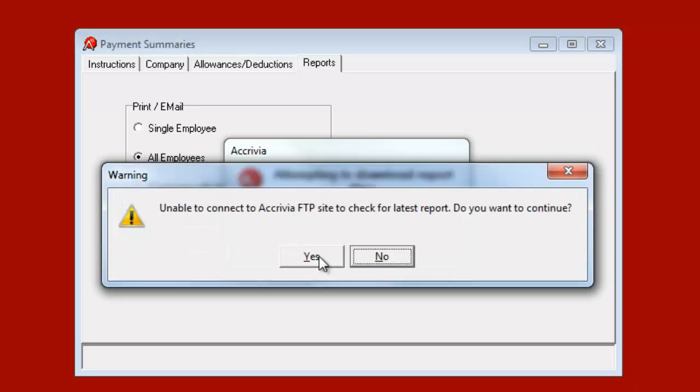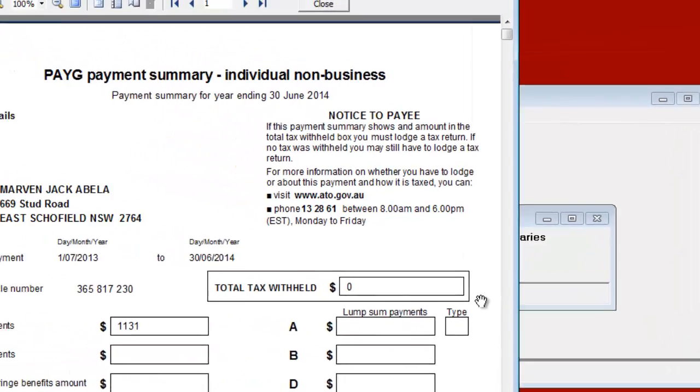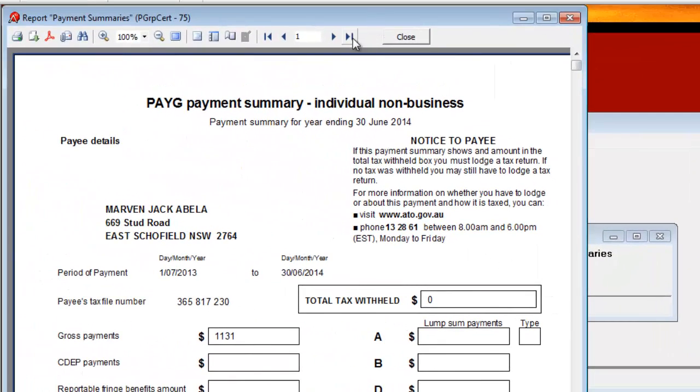Now this error that has popped up, most of you won't get that error. It's Accrivia talking to our FTP server to make sure that you have the latest version of the report. So don't worry if you don't have that. There'll just be a little part that I'll want you to check on the report before you proceed. So you click on Preview and your payment summaries will come up.